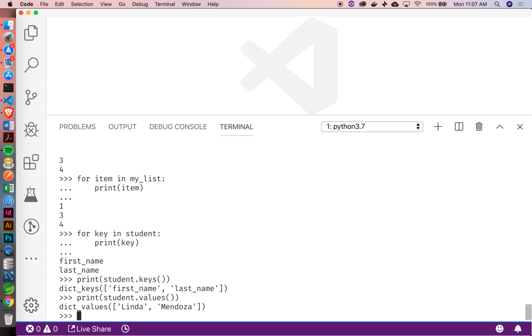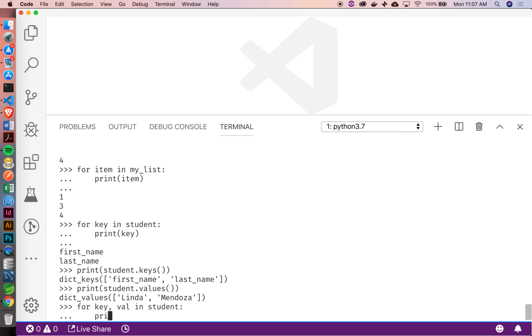Finally, the other thing that you can do if you want to loop through a dictionary but actually tap into both the key and the value, Python has kind of a nice syntax for doing that. I can say for key, val in student, and then here I'm just going to print out key plus, I'll just put a little colon in there, colon space, plus val.